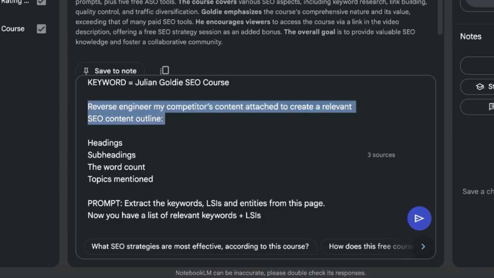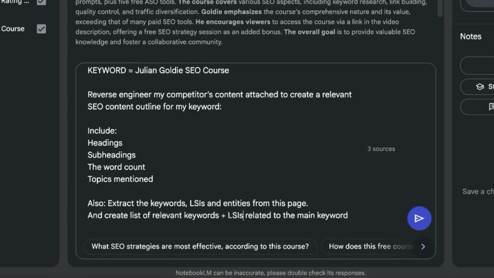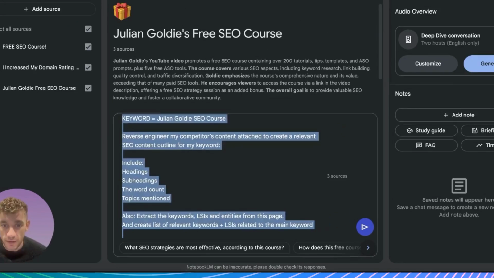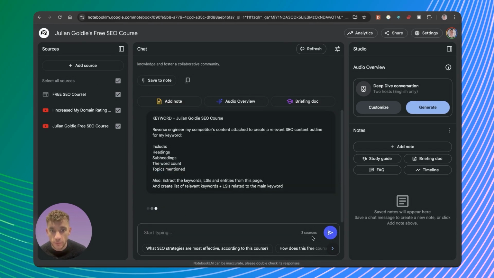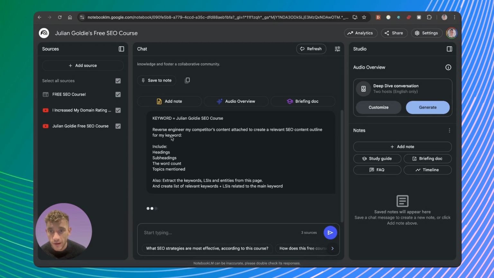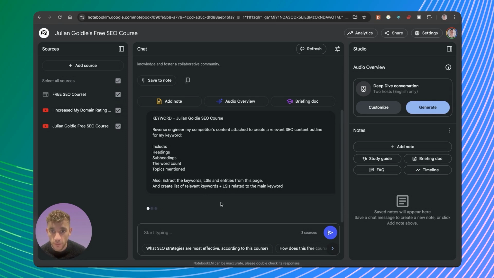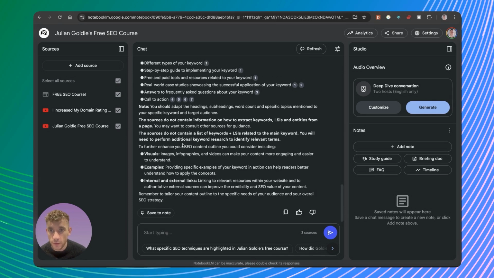So let's say, for example, we're trying to rank for the keyword Julian Goldie SEO course, and we can say: reverse engineer my competitors' content attached to create a relevant SEO content outline for my keyword, include headings, subheadings, the word count, topics mentioned, also extract the keywords, LSIs, and entities from the page, and create a list of relevant keywords, LSIs, related to the main keyword. Now, if we hit enter, that's going to take the sources that we've reverse engineered from Google for our top ranking keyword, and then we can create a relevant content outline based on these sources so that it's really easy to create something that would rank for us as well.